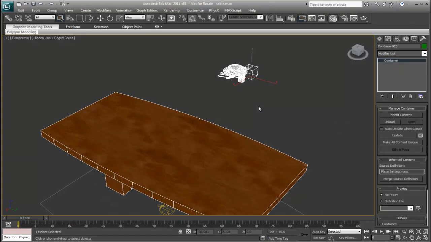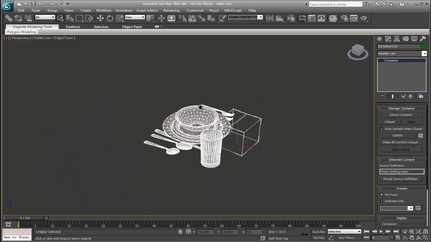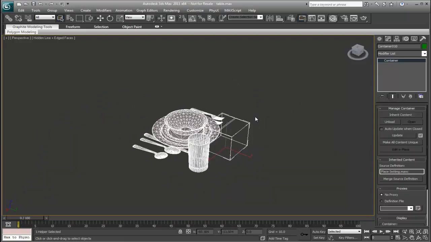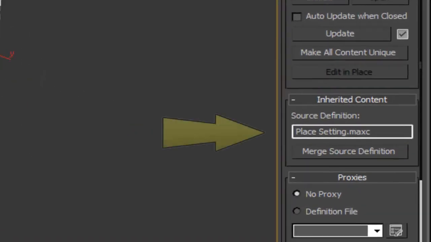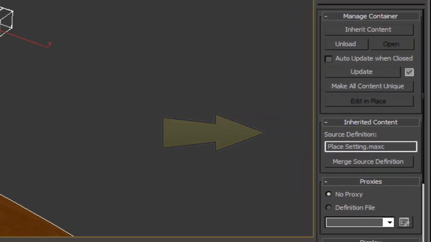And you'll notice that the container can't actually be opened. So if I zoom in on it and I select the container itself, you notice that I don't actually have the ability to open the container. This is an indication that the container is inherited from another source, meaning it was not created in this scene. Now let's go ahead and position it.